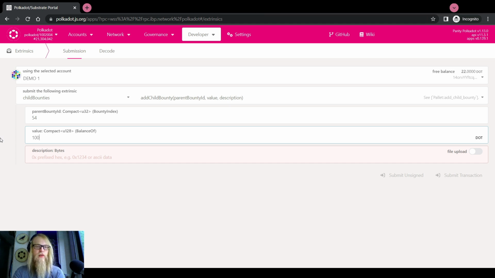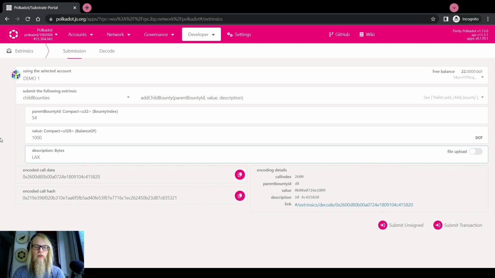In our example, the LAX campaign is for 1,000 DOT, and you just include LAX ad campaign as the description. And it's simple as that. If demo 1 is the curator on the parent bounty, this child bounty would be successfully added. Now, I've seen people try to batch this with proposing a child bounty curator.